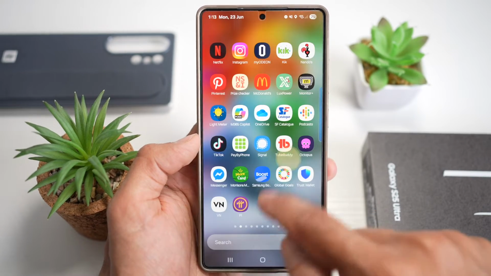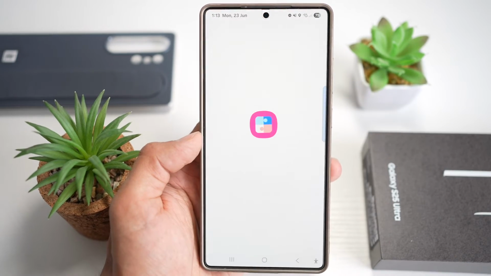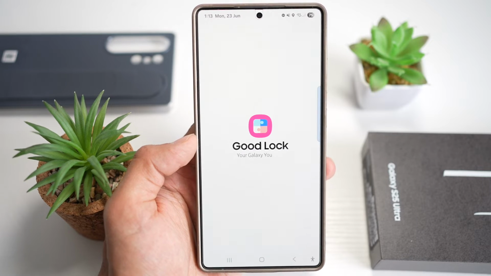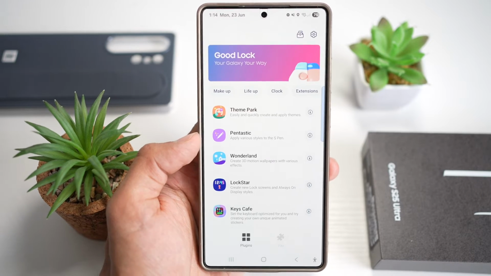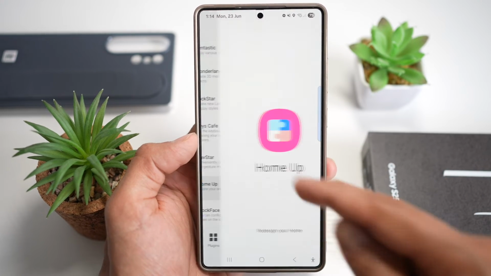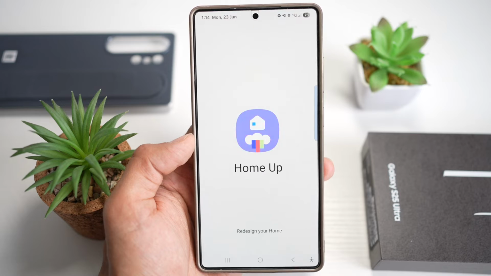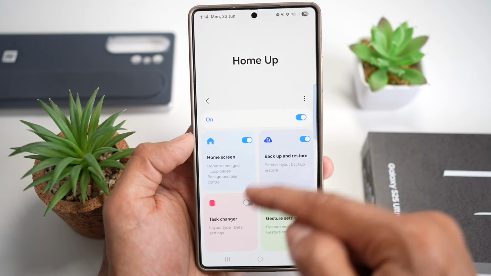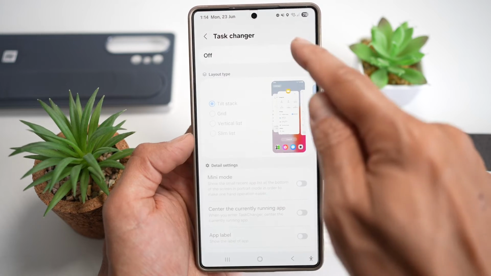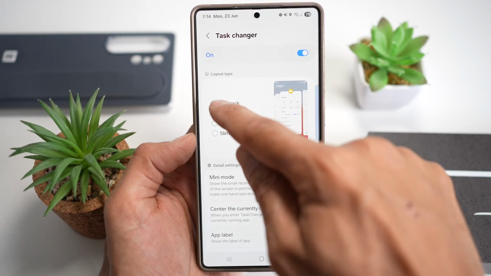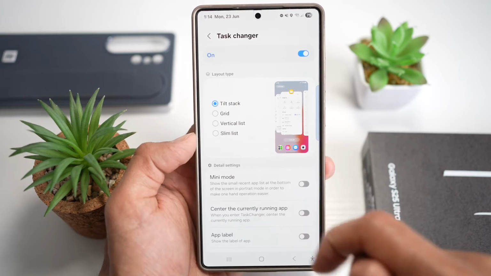So first we'll go ahead and open up the GoodLock app. In the GoodLock app, we'll go ahead and open up a module called Home Up. Turn this feature on and then go to Task Changer. Turn this feature on. And now you have an option of 3 different Task Changer views.